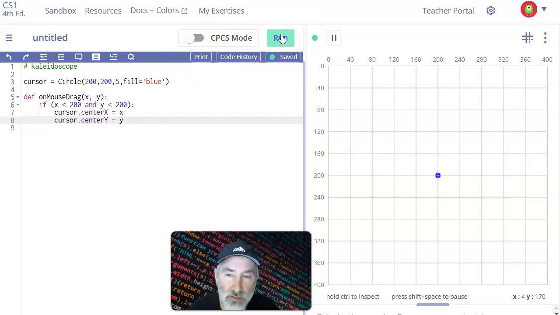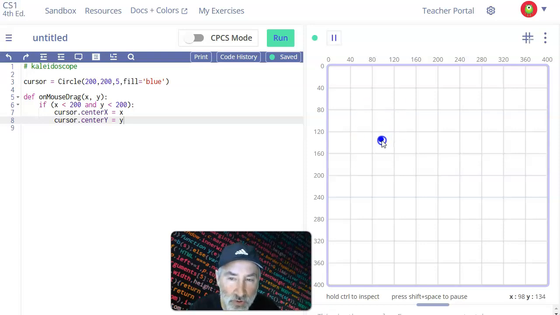I'm going to go ahead and hit run. And then, it's on mouse drag, so I have to click and hold in order for this to work.